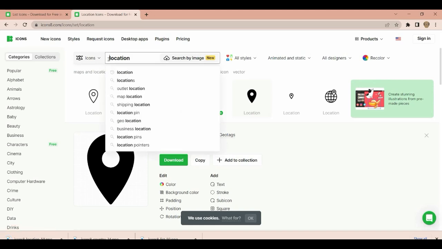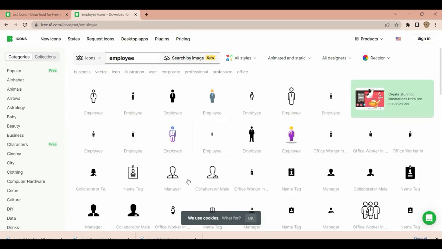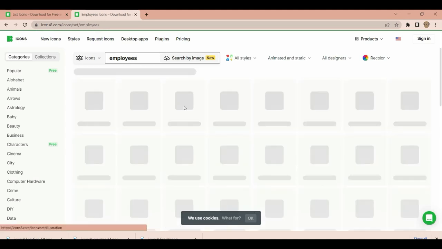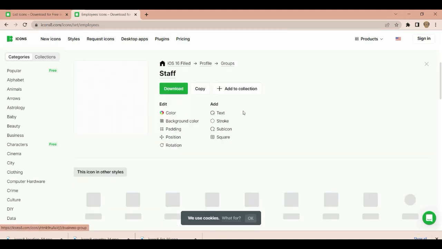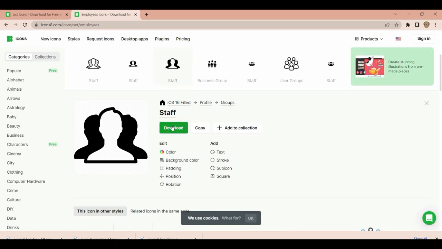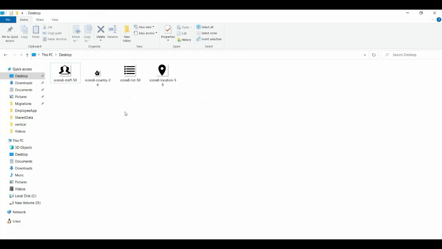Do you have an icon for employee? Or you can have employees. So I'm going to take this one for the staff. So I'll download that one. So after I've downloaded the icons, I'm going to go. So these are the icons that I've downloaded.